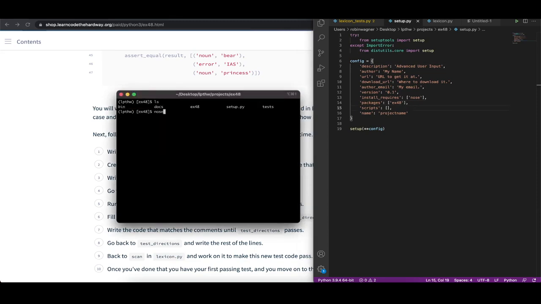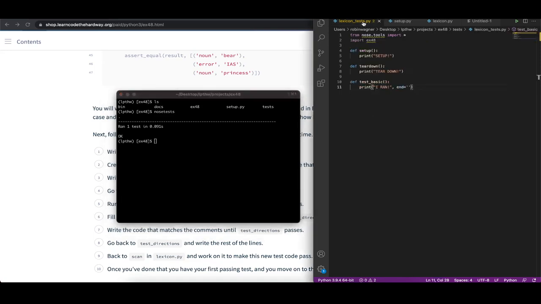And what I'm going to do right now is run nose tests just to see if that works. So we are running one test here. And if we just take a look at that, that's of course our template code here. So this is just a placeholder. We could actually remove that now because we don't need it anymore.